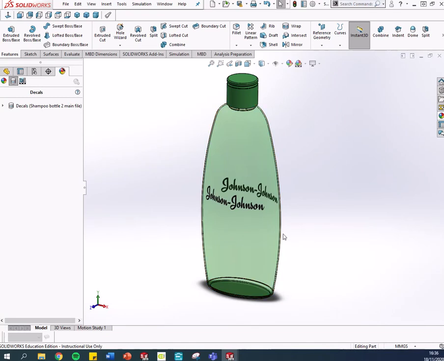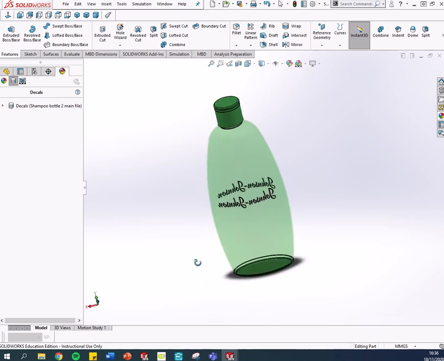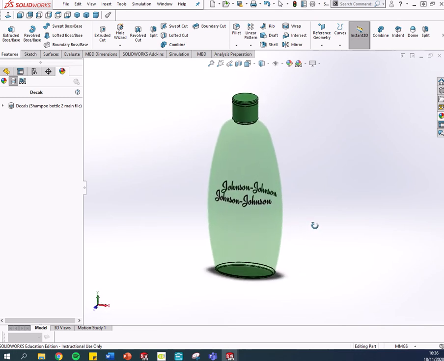Hi guys, just going to do a very quick video on an issue we had with the decals. For example, the Johnson & Johnson bottle, we done two shampoo bottles, and what was happening was that the decal was coming out on the rear side of the object in reverse, and I wasn't sure how to get rid of it, so I have a method that can get rid of it.